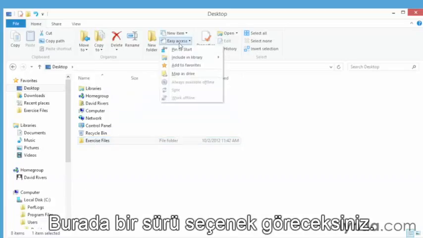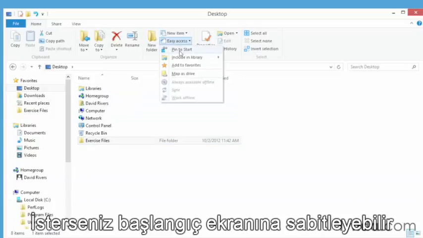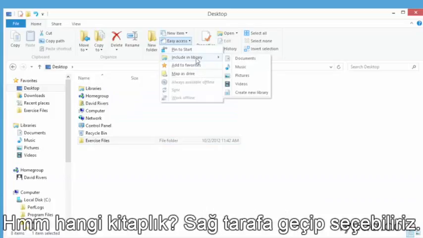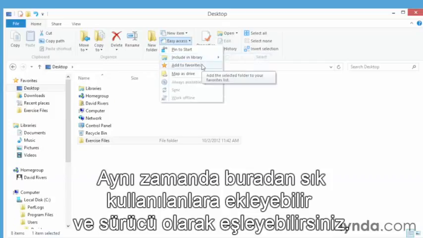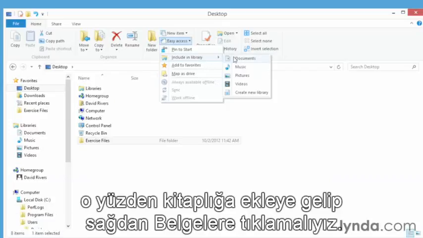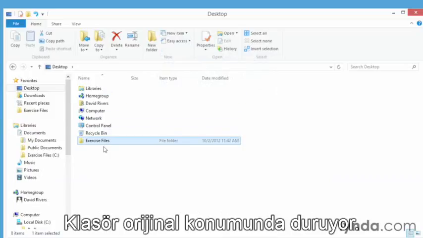Now you'll notice a number of different options, including pinning it to the Start menu if we wanted to. We could also include it in the library. Which library? We go over to the right and select it. Notice also we can add to favorites from here and map it as a drive. But we want to include it in the Documents library, so as we move up to Include in Library and move over to the right, click Documents, and it stays in its original location.